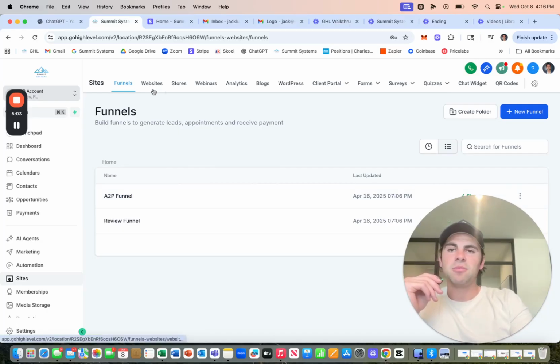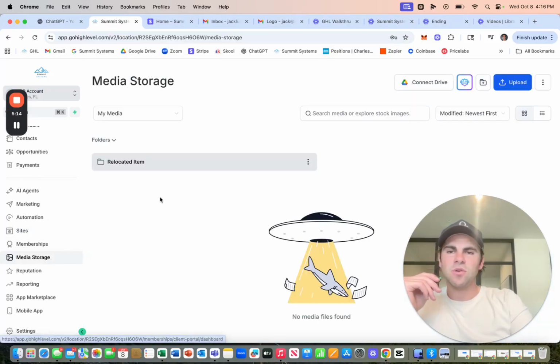And they've made a lot of improvements with their website builder, I will say. It used to be pretty clunky, and now it's pretty efficient and like plug and play. Media storage is kind of like your own Google Drive here.